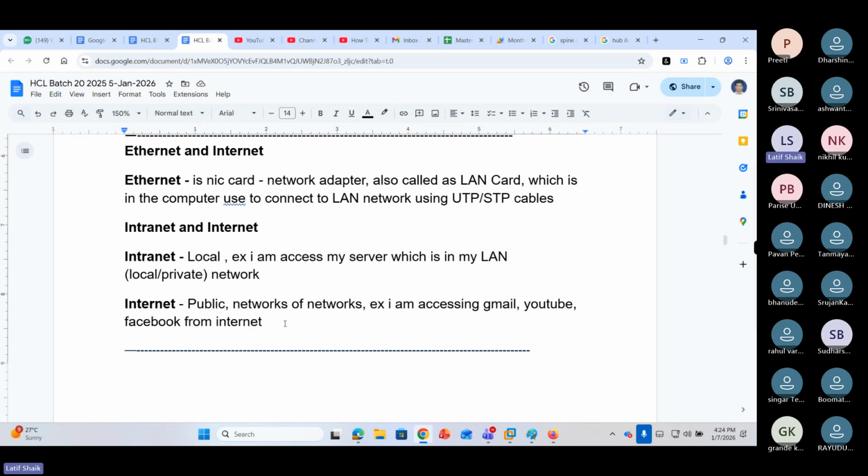It is local and it is a private network, so there is no need for any internet connection for that. Within your organization, you are communicating with each other, sharing information, data, resources. This is called intranet. Within your organization or within your home, that is intranet, a simple network. Intranet is local, private.